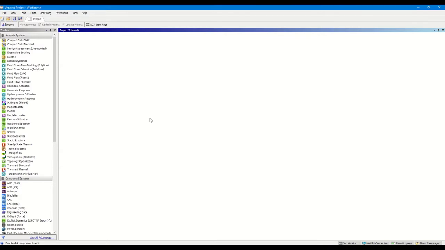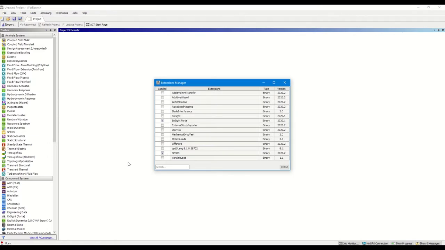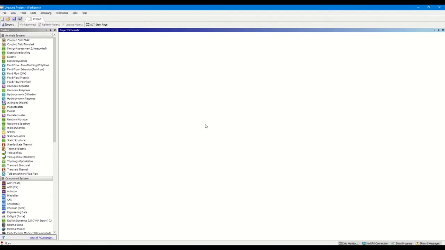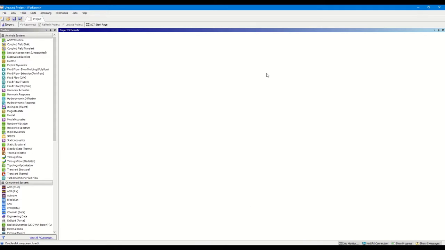And then the last step you need to take is that you need to actually enable that extension if you want to use it on your current project. You can do that either from the ACT start page that I showed earlier, or you can just go to Extensions, Manage Extensions, and then you'll just need to click the checkbox next to the extension that you just installed there. So in this instance, that would be Ansys Motion. And then that will enable the functionality of that ACT extension in your current project.